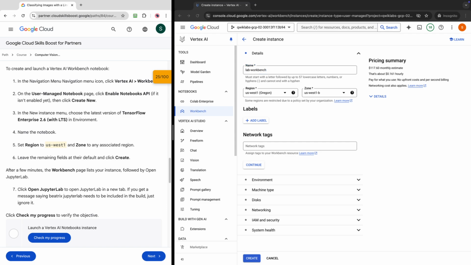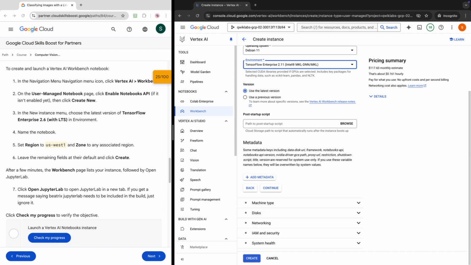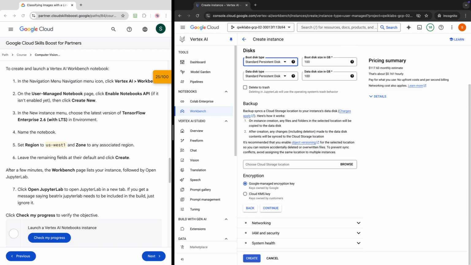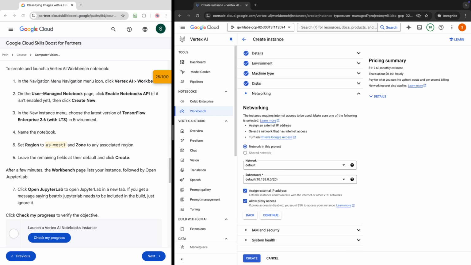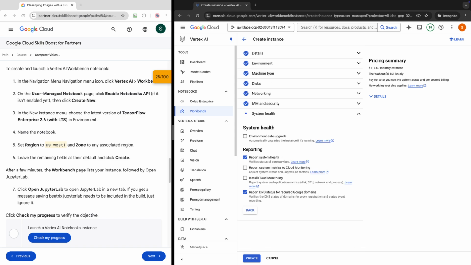So now I think step 2 and step 5 is done. Step 4, step 3. So the small change in the navigation. So in step 3, we will select 2.11, but in the lab it is given as 2.6, but that is fine. Rest all, I will leave it to the default settings. We'll continue with the disk, continue with the networking, IAM and security, continue system health. So click on create.